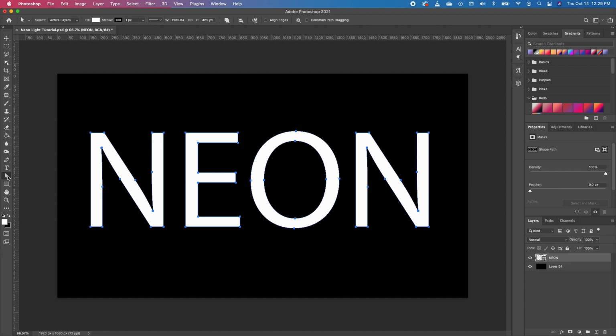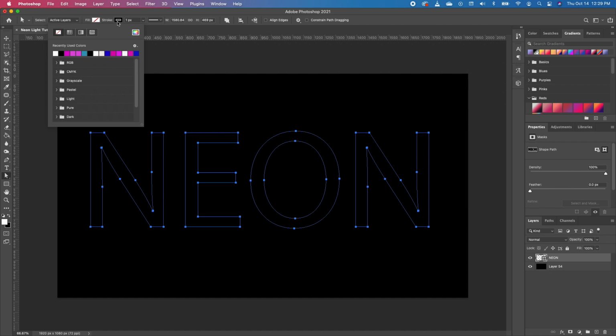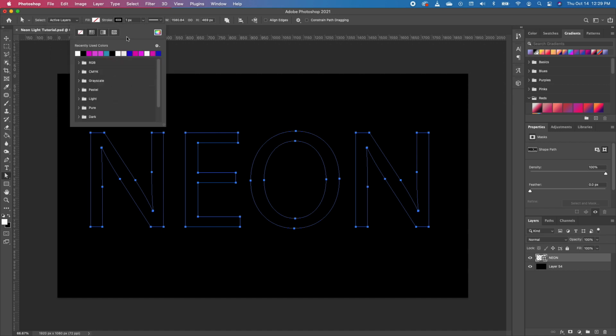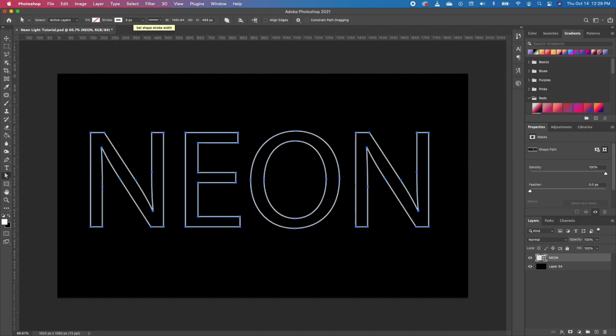Now you want to go pick up your path selection tool. At the top, make sure that your fill, you uncheck it so it's empty, and you want to change your stroke color to white. Now the pixel, you can set it to 5 pixel or whatever pixel size you want. So with this set, we want to go ahead and add a layer mask. So click on the layer mask.